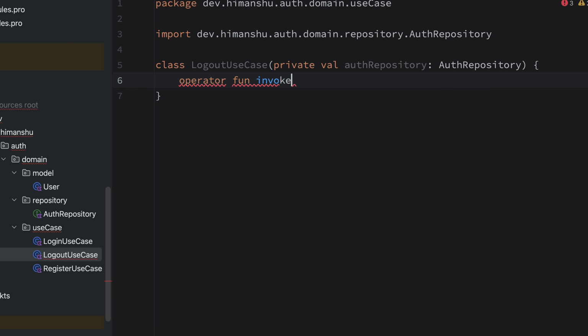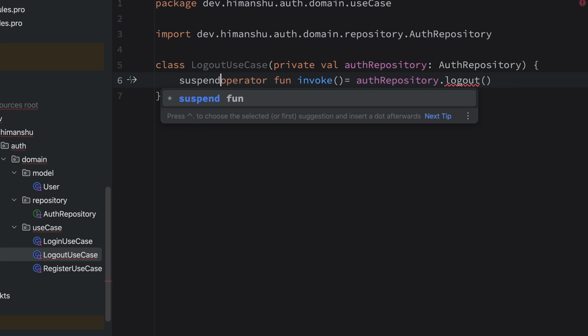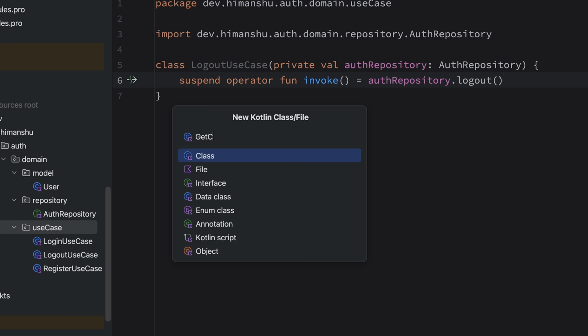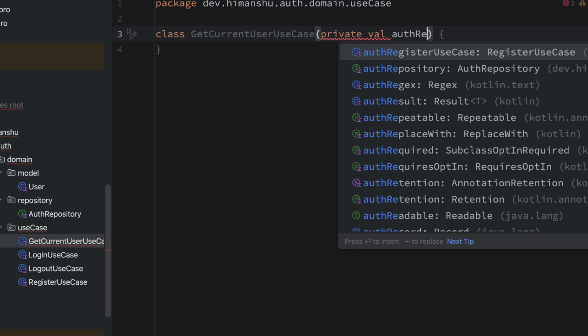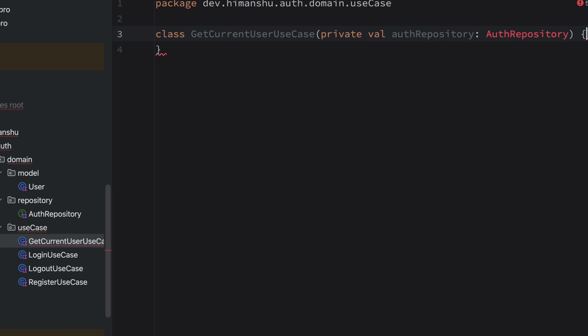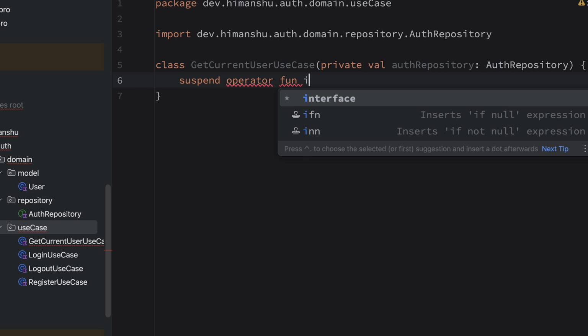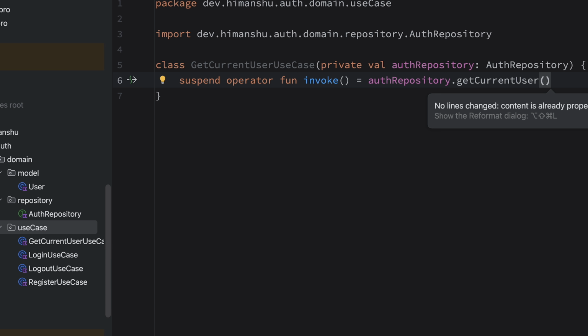Operator function invoke, authentication repository logout. This is a suspendable function, so make sure to use suspend here. Nice. Lastly we have the get current user use case. Private val authentication repository. Make sure to import this. Suspend operator function invoke, authentication repository get current user. So we are pretty much done with all of our use cases within our authentication domain module.